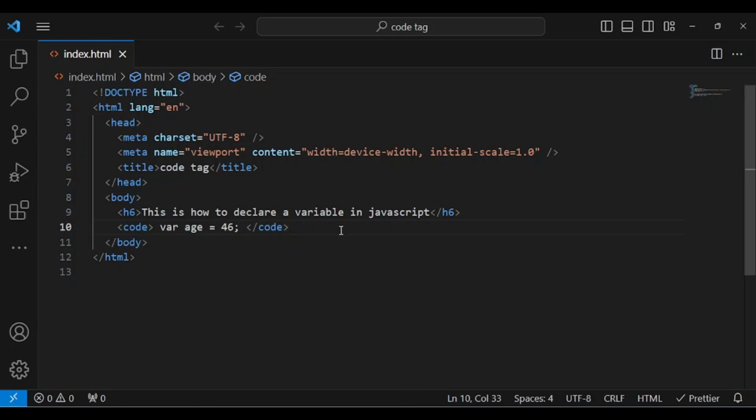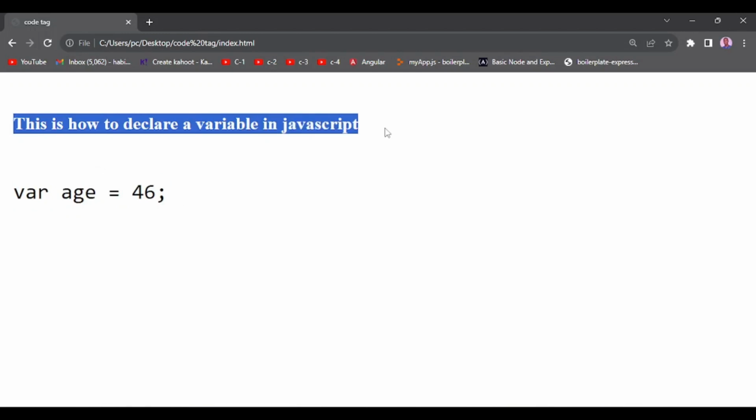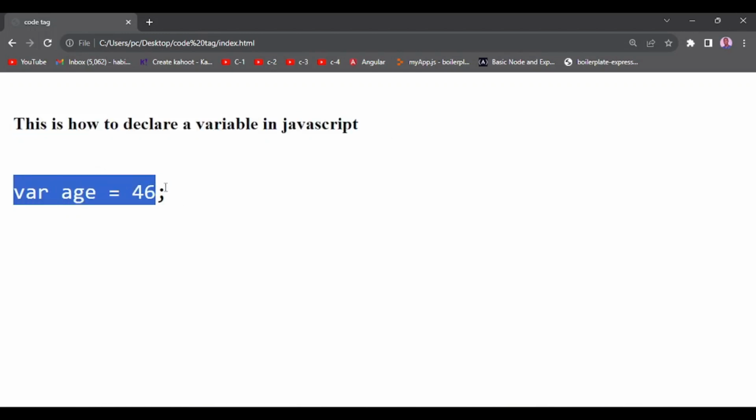it better. So I save it and check my browser, and you can see now it's formatted in a way that looks better. You see there's a difference between using the H6 tag and this code tag because this actually looks like code.